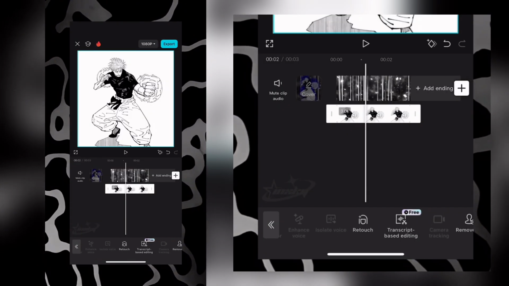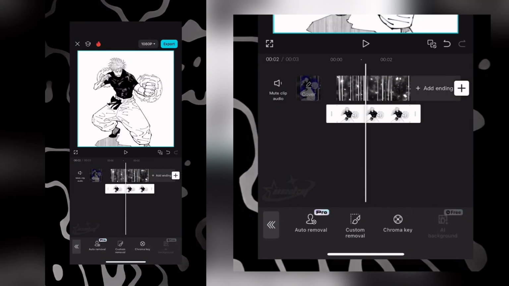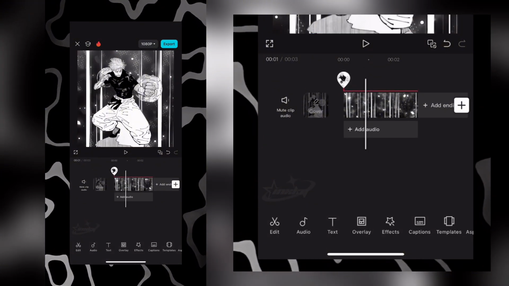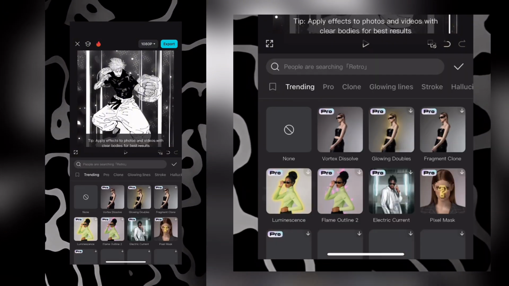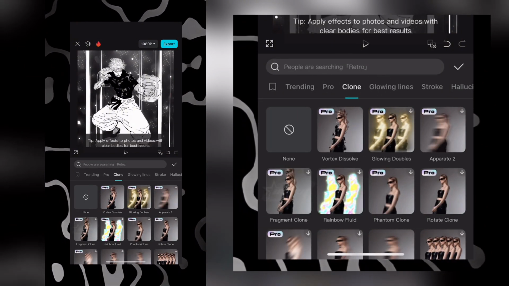Scroll on the bottom and click on Remove Background and click on Auto Removal. Click on Effect and then click on Body Effects. Go to Clone section and select Apparate 1.